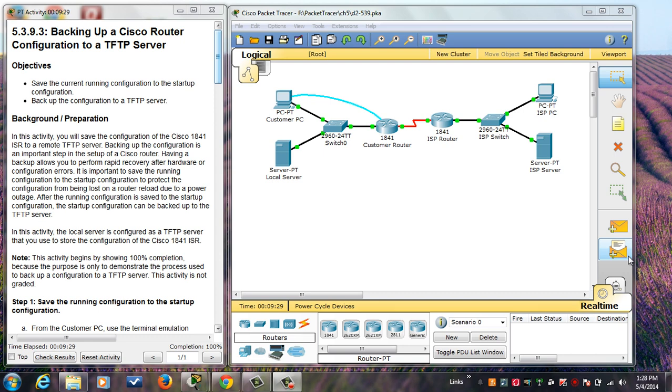So if we look more into this, we will be saving the configuration of a Cisco 1841 ISR to a remote TFTP server. Backing up the configuration is an important step in the setup of a Cisco router. Having a backup allows you to perform rapid recovery after hardware or configuration errors. So it's important. We'll go through the steps on how to do that.